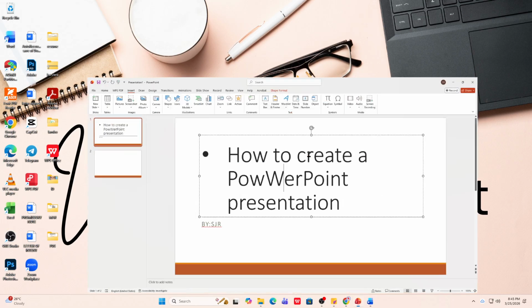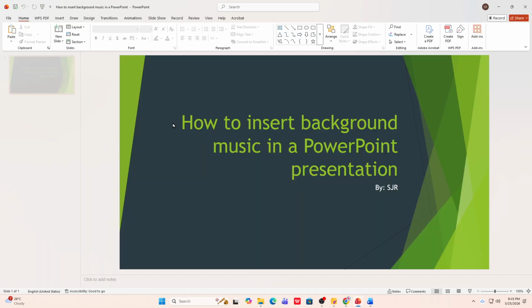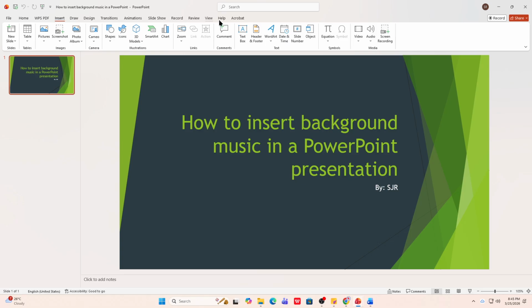To bring music in, go to the Insert tab at the top of the window, choose Audio, and then click Audio on my PC. Navigate to your music file, select it, and click Insert. You'll see a small speaker icon appear on your slide. This represents the audio you just added.